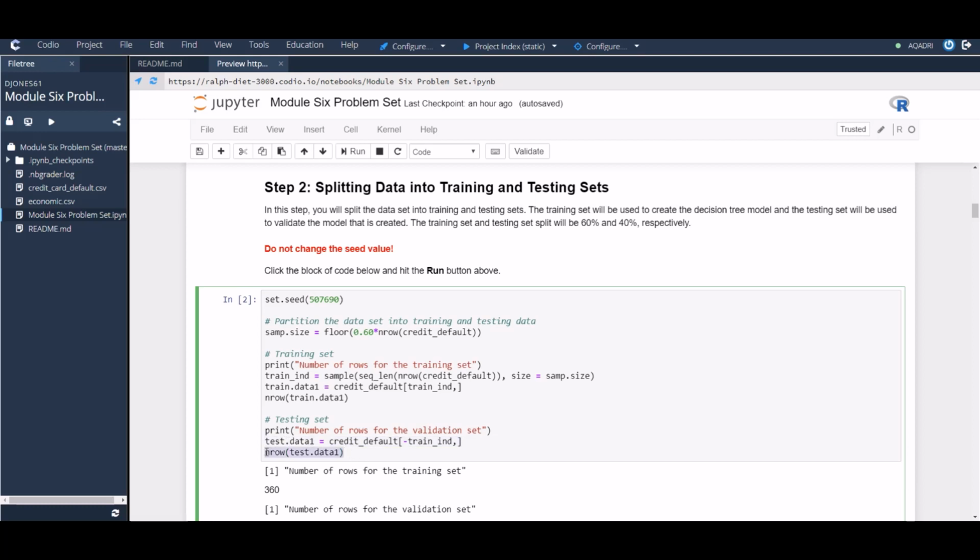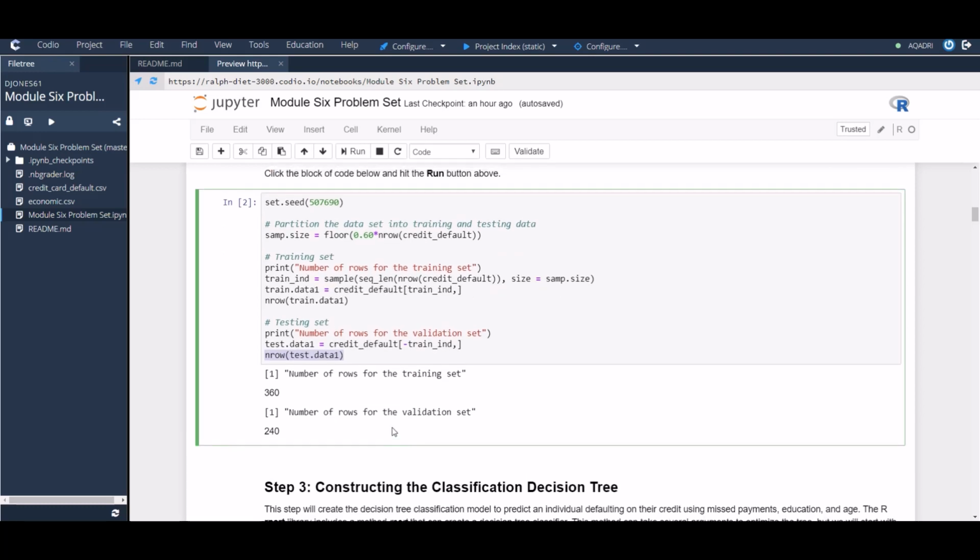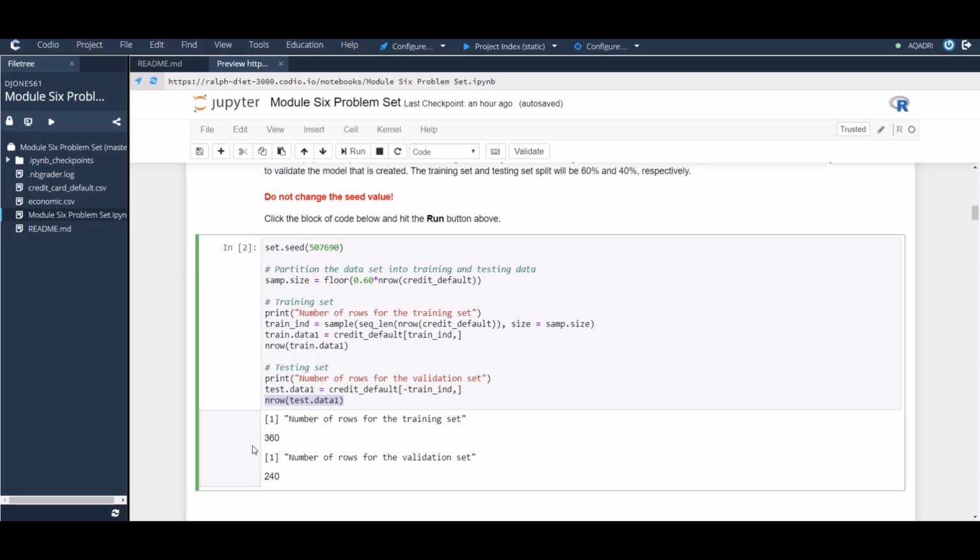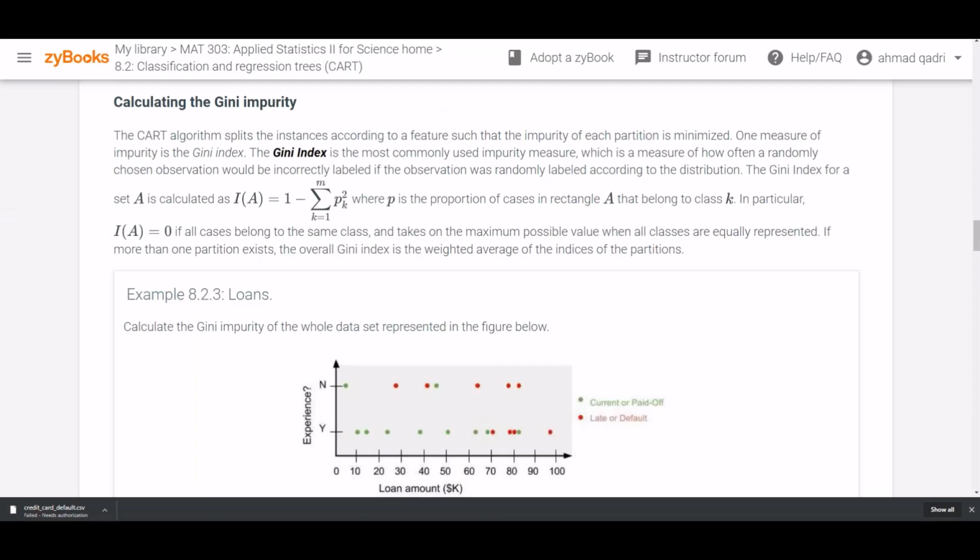And then we can use the nrow function to see how many rows there are. So when you print it, you'll see that we have on the training set 360 rows, and on the validation set or the testing set 240 rows. Okay, so 360 rows will be used to train the model, 240 rows will be used to test the model.